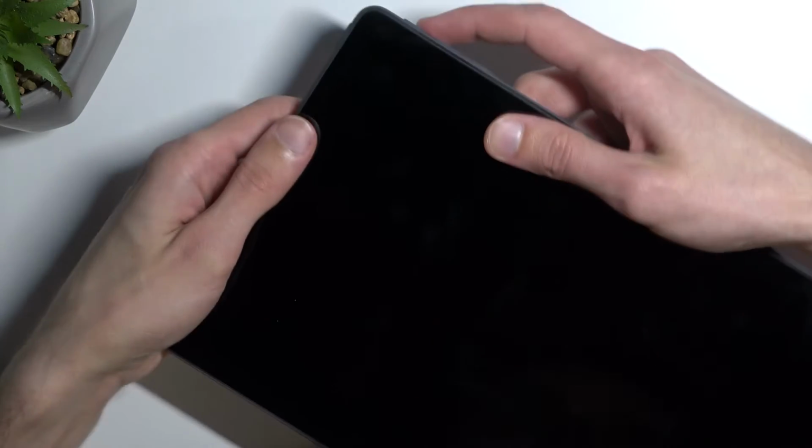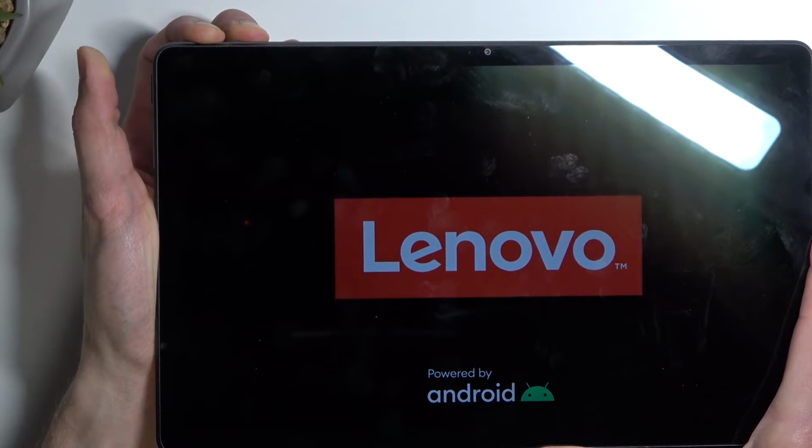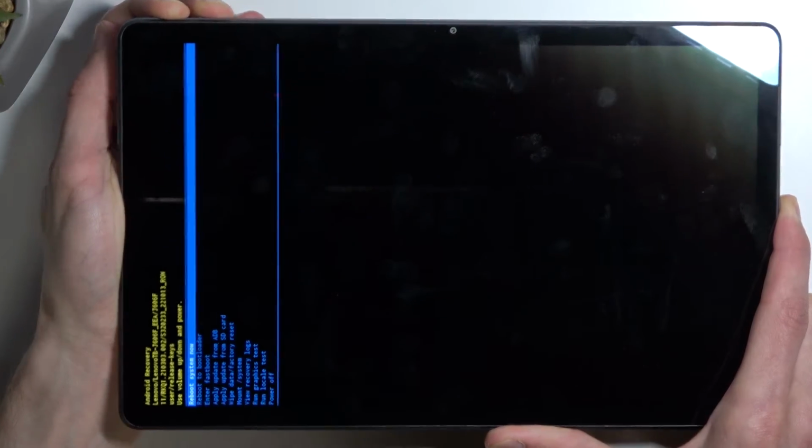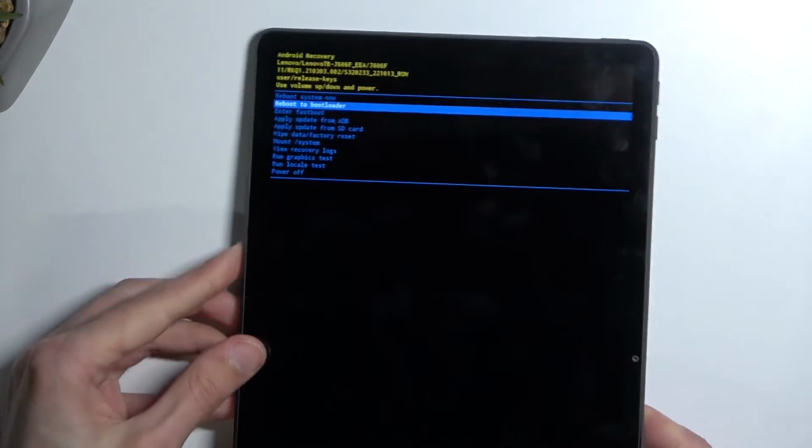I will flip it a little bit, I guess. Maybe not. Let's see. You need to press all of these buttons at the same time, which is a little bit annoying. So, there we go. And as you can see, we are now in the recovery mode.